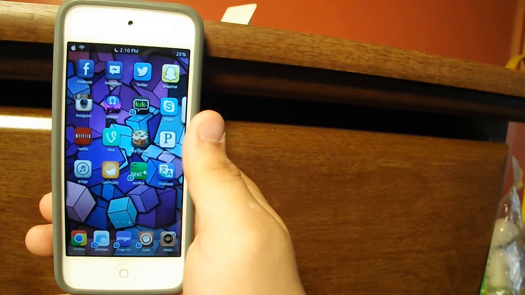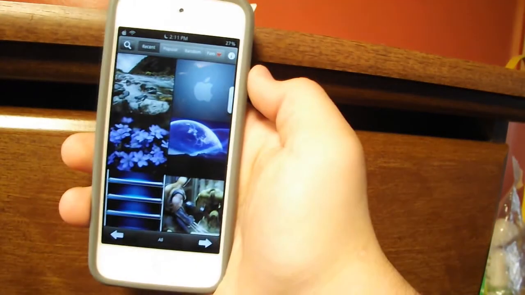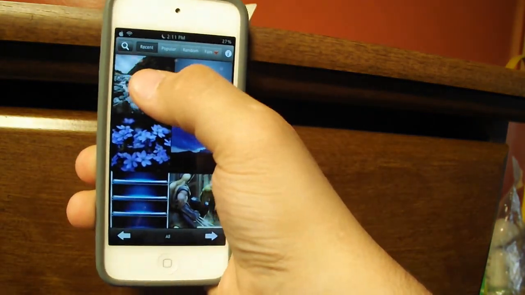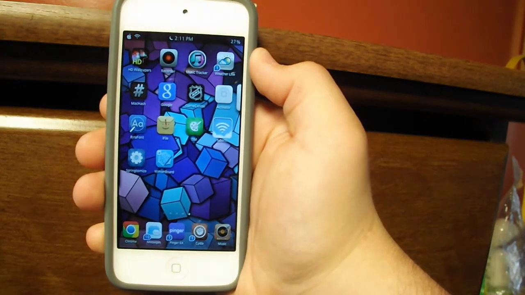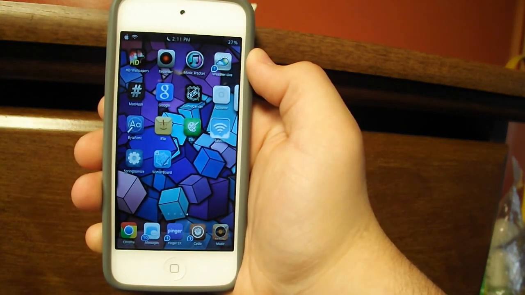HD Wallpapers, which I did a review on a while back, so that will also be linked in the video description. Music Tracker, Weather Live, MacHash, Google, Game Center, Pinger X, and finally Google Chrome.